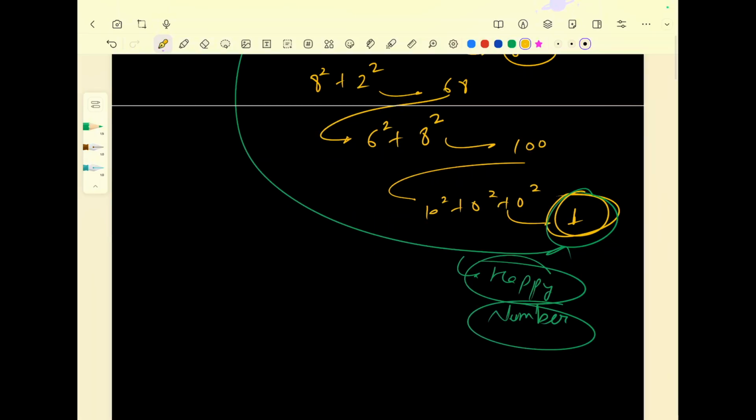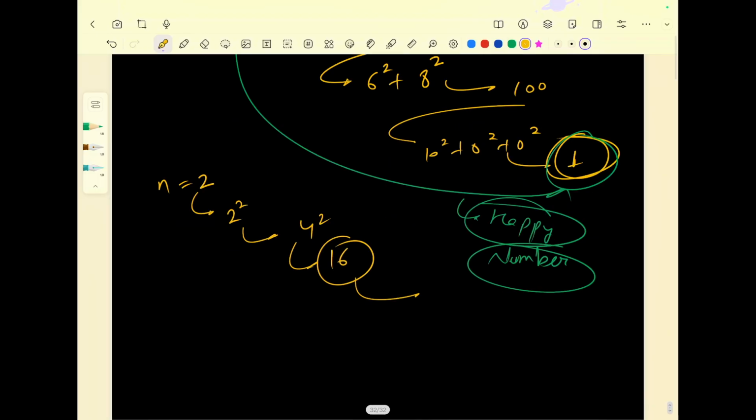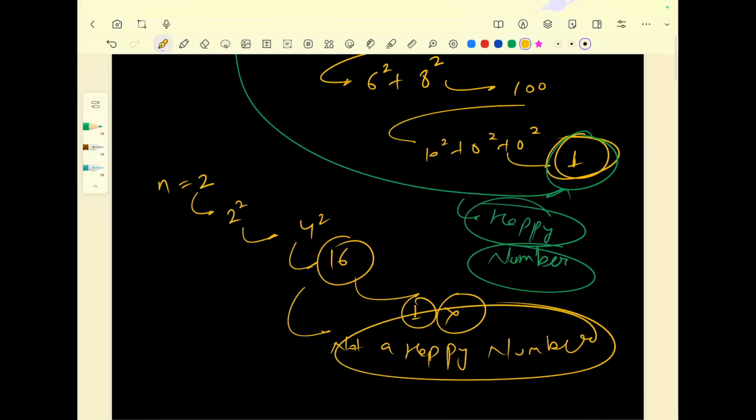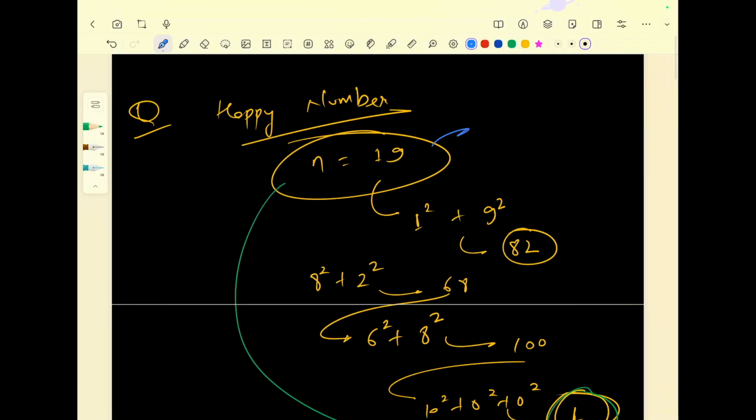Okay, let's take another example. N equals 2, if you do a square it will become 4, then again 4 square, 16. So this time the number keeps going and it will never become 1, so this is not a happy number. Okay, so basically you just have to extract digits, then square the digits and add, right? As long as our number becomes 1, we can say it is a happy number.